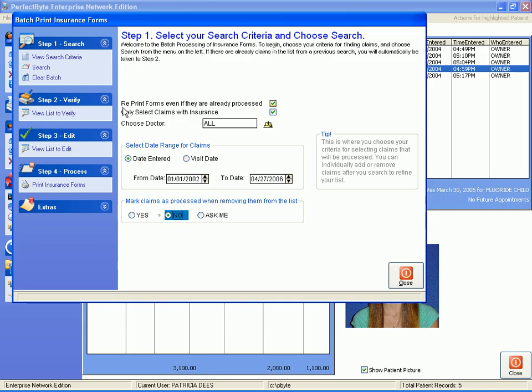First question, reprint forms even if they're already processed. This allows you to pull insurance forms, maybe you've already printed them and you want to print them again for rebilling. This is a good way to pull out anything that maybe hasn't been paid for resubmission. You can uncheck it if you want to filter out those claims and not submit duplicates. I'm going to go ahead and leave my check mark in.